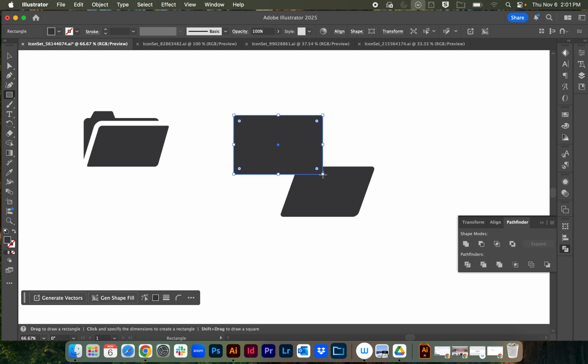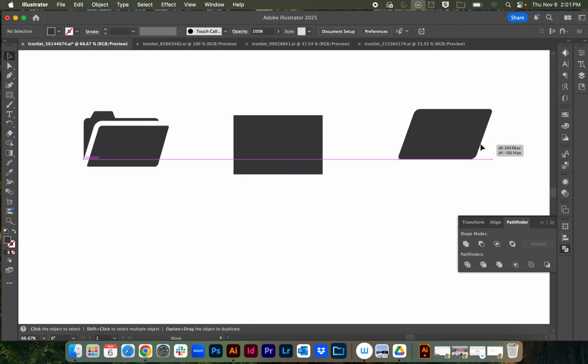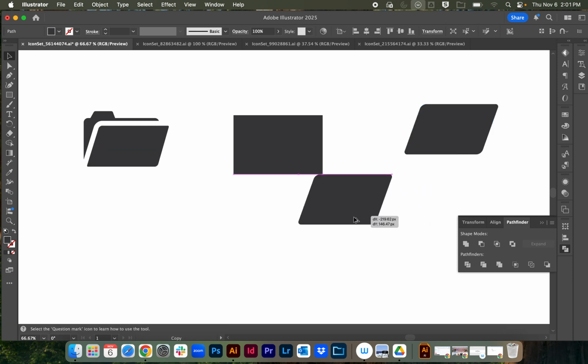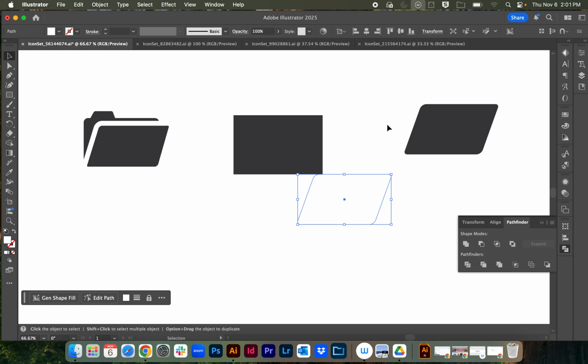Quick break. I'm actually just going to do this. Sorry, I'm getting ahead of myself. I'm going to pull this over here. I'm going to duplicate this again really fast. I'm going to change the color to white. And then I'm going to bring it up. I'm going to select it, and I'm going to bring it to the front.